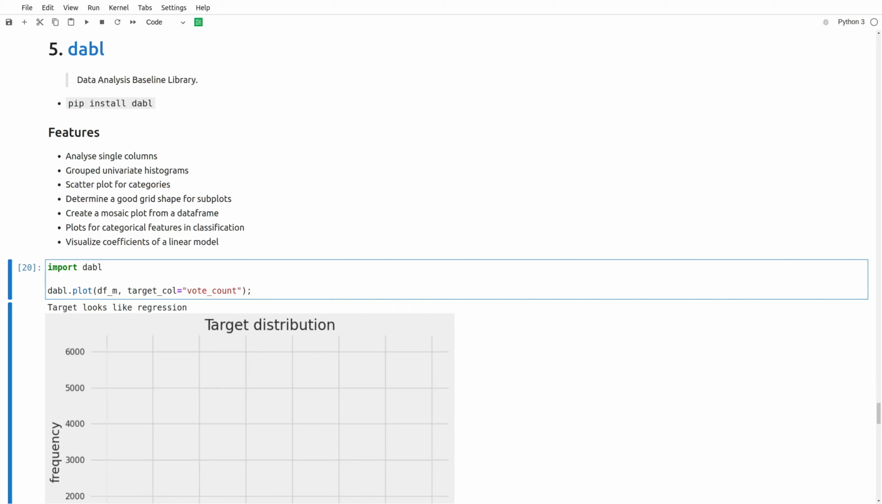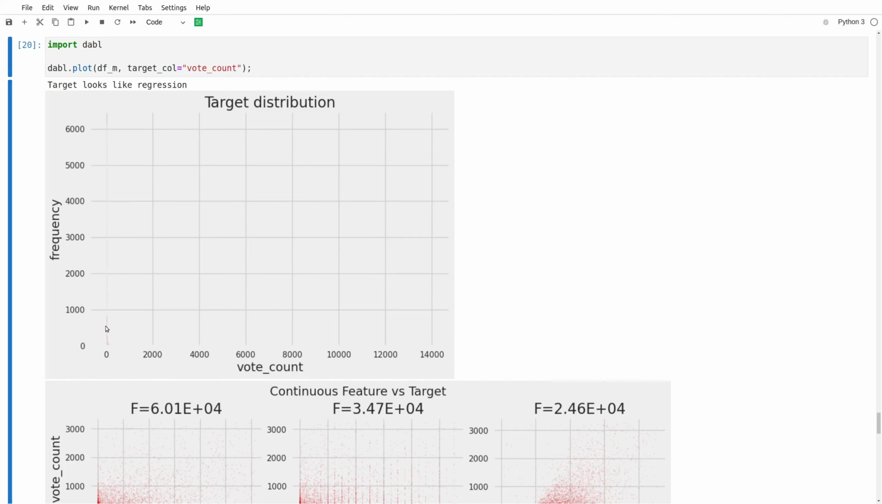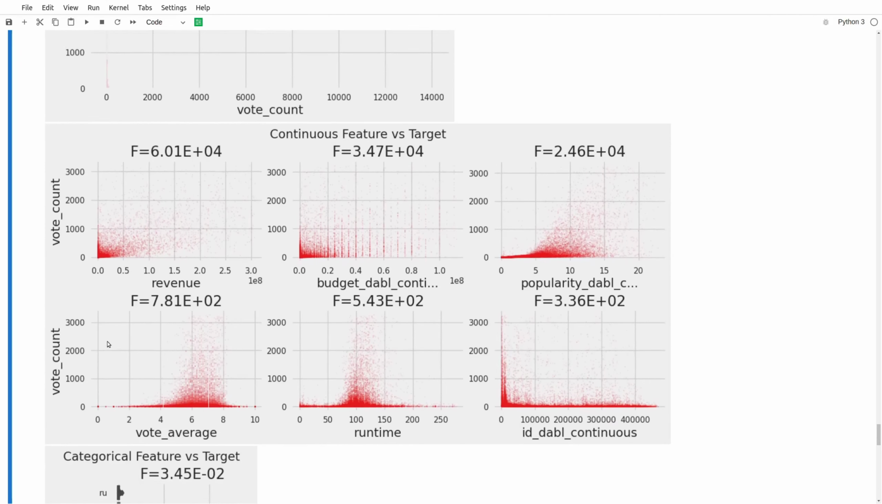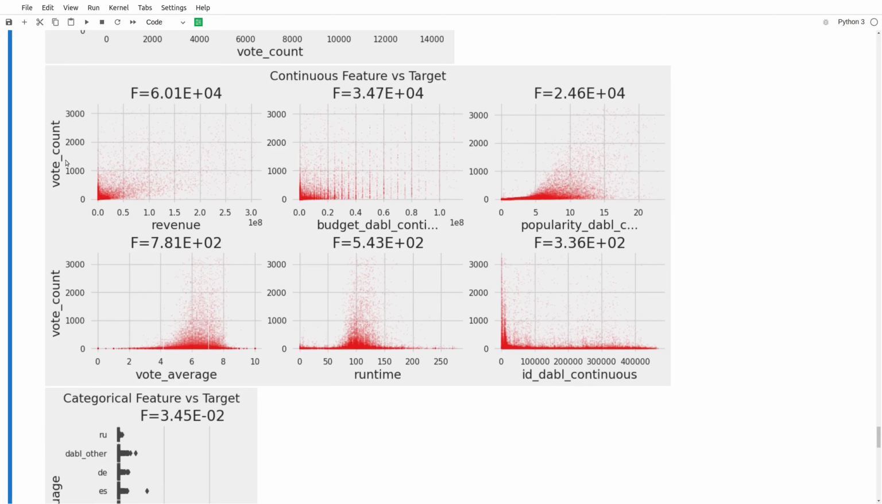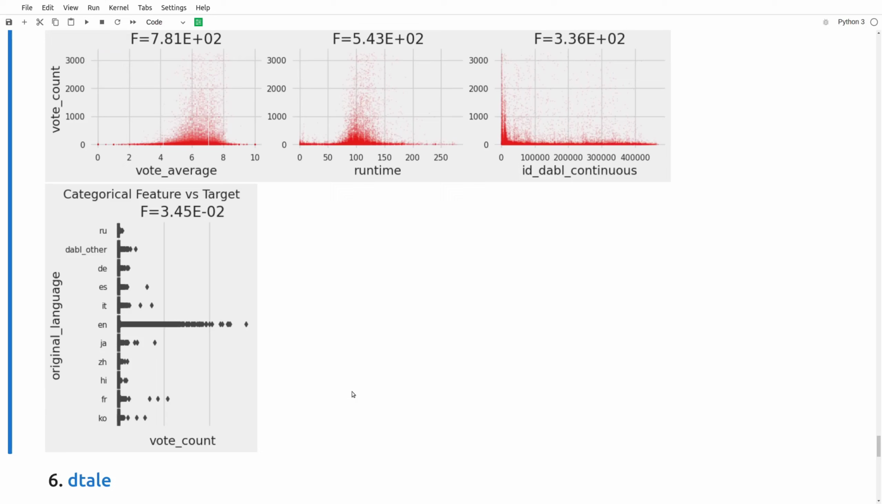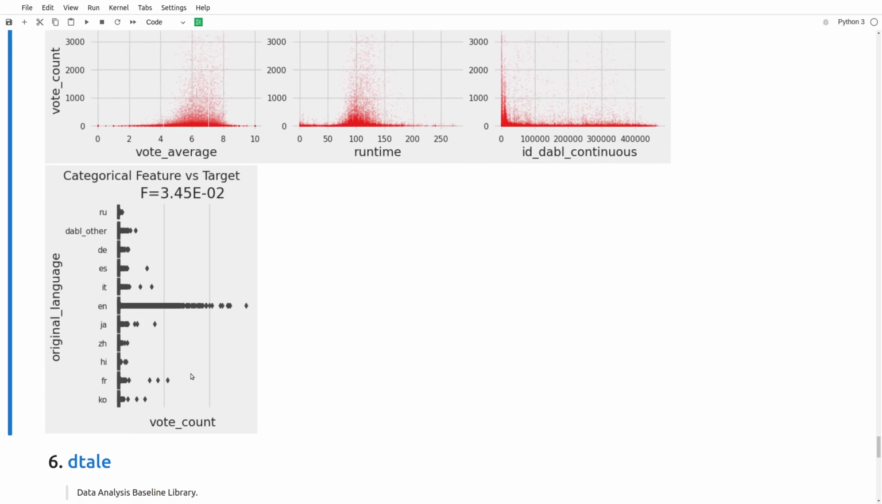Then we can see a suggestion, what is this column. Next we can see the frequency. Here we can see that most of the values are close to 0, so most probably we have outliers for this column. Then we can see the target column against continuous features, for example vote count and revenue, or vote count and runtime. Next we can see categorical columns against our target. And that's all for dabl.